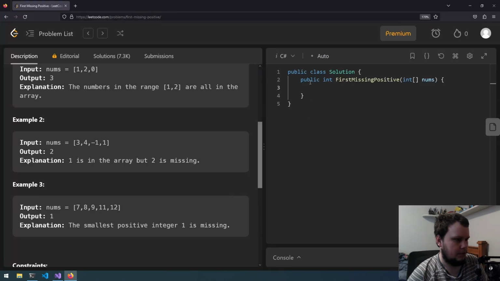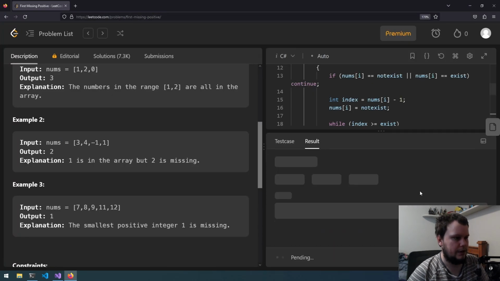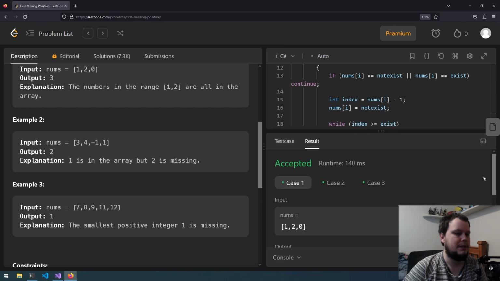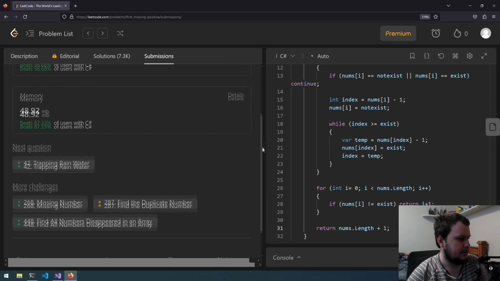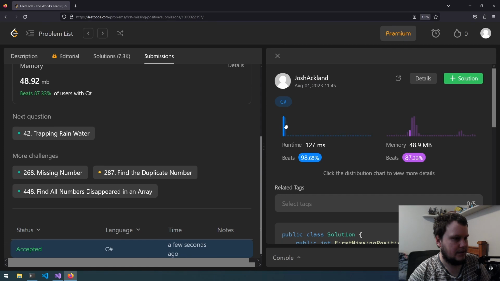So we'll copy that, put that into LeetCode here, and run it. Okay, all the test ones came back as accepted, so now we'll submit. And there we go. That was the solution. Cool. So that was the 41st LeetCode challenge called First Missing Positive.